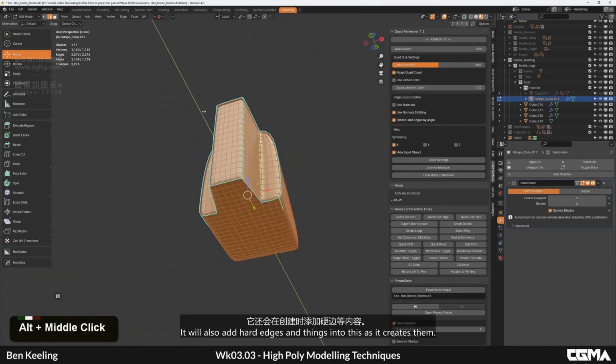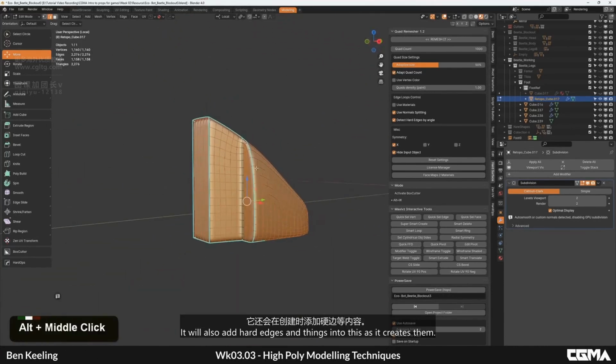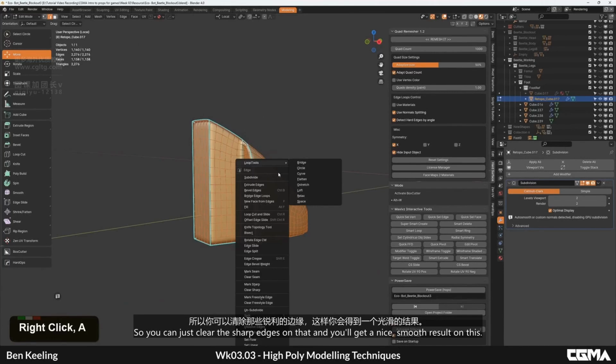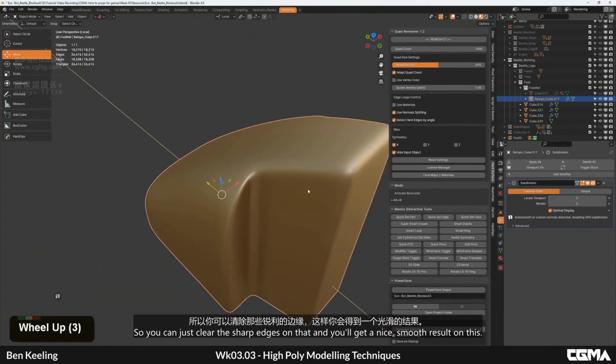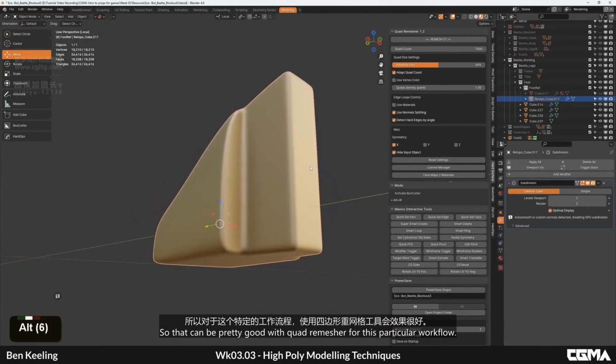It will also add hard edges and things into this as it creates them. So you can just clear the sharp edges on that and you'll get a nice smooth result on this. So that can be pretty good.